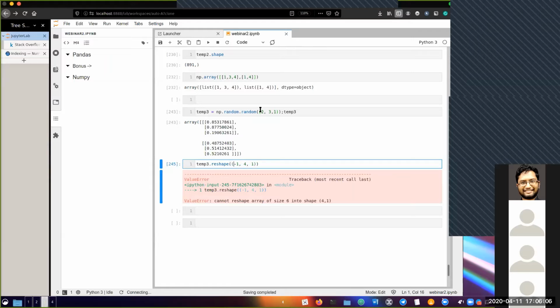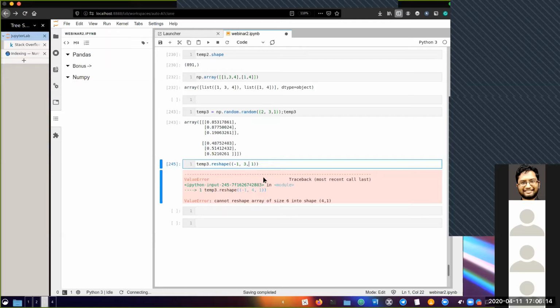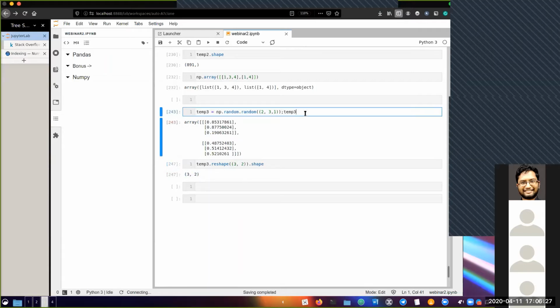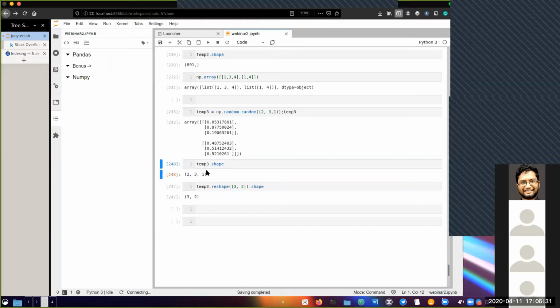If you know which shape you want to get this in, you can do it on your own. So if I say I want to make it 3 comma 2, and I don't want it to be in 3, if you see, this has reshaped it to 3 comma 2. If I do the shape of this, it's 3 comma 2. If I do the shape of temp3 initially, you'll see it's 2 comma 3 comma 1.